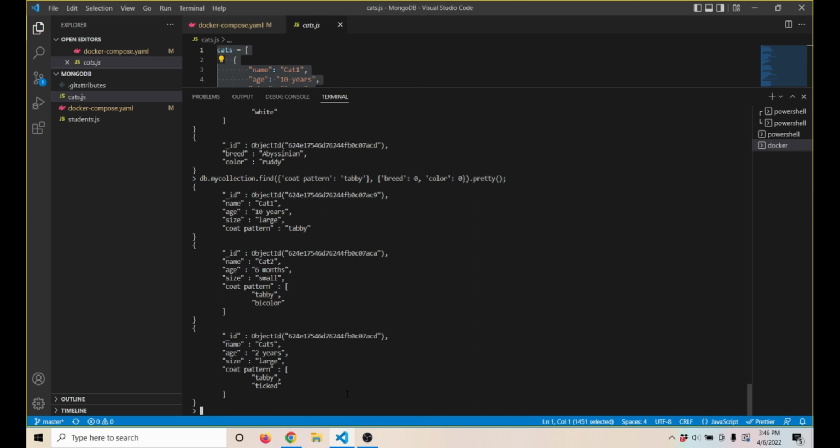So that's pretty much it. Hopefully you can see how the find method allows us to search for documents and even specific fields within our documents that match the filters we pass in as parameters.